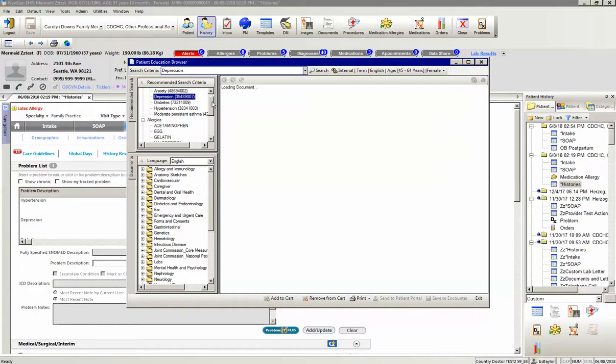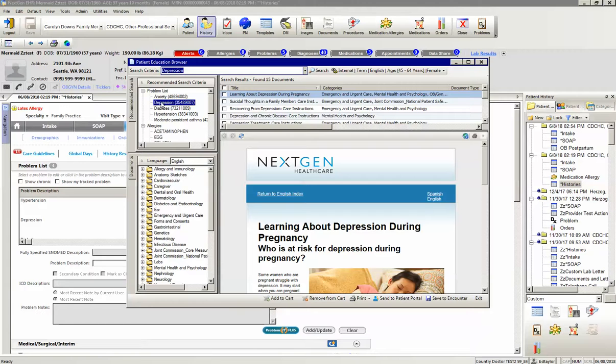One thing to know especially with the problem list, if you have diagnoses listed that are extremely specific, it may not pull anything forward in this patient education browser. It really does work best when there's a fairly generic diagnosis code listed. But it will bring in this menu at the top that will include everything that meets that search parameter. So it's searching just for depression, and these are all the documents that it found.